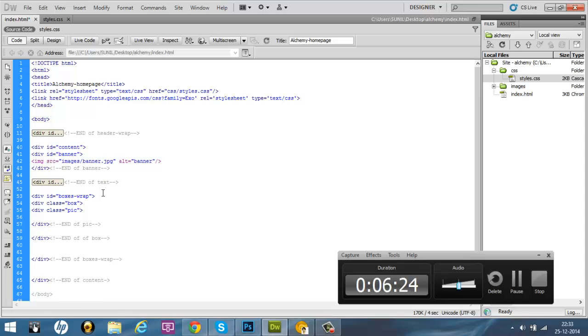Okay, under this pick we are going to have another div with the class name of caption text. Okay, ending it right there, writing a note to myself, end of caption text.